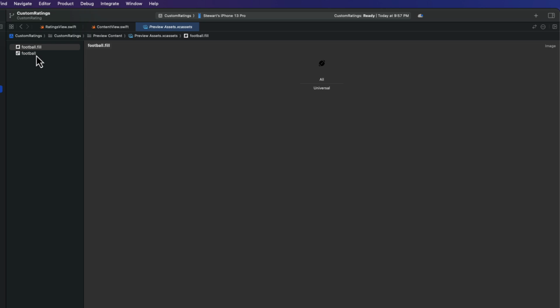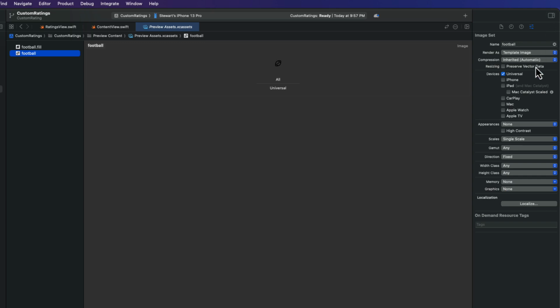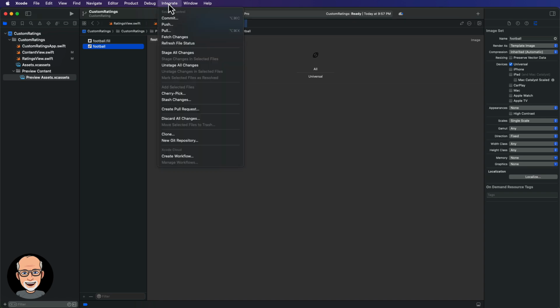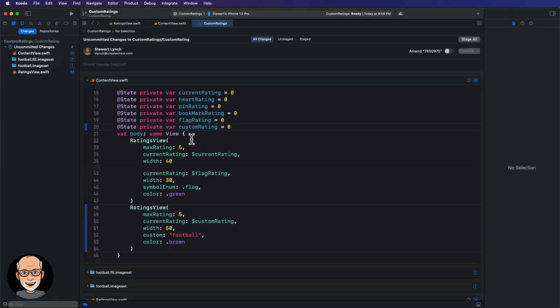And then in the assets folder for the preview, I see I've uploaded these two images. And both are rendered as template images and single scale so that we can resize them and apply a foreground style. So those are the changes that the original custom ratings view repository will see when I submit what's called a pull request. So first, the demo user needs to commit this to his project and then push it up to the forked version on GitHub.